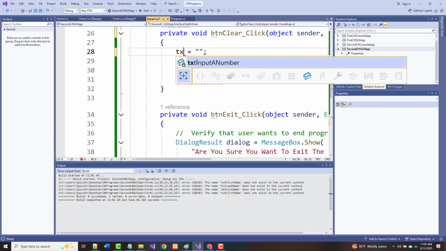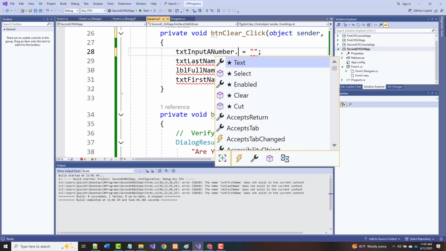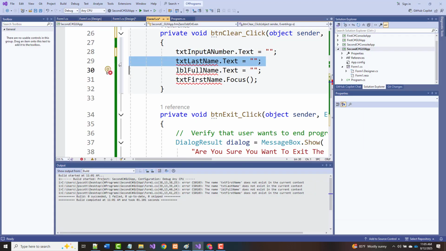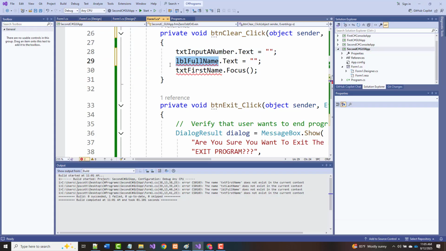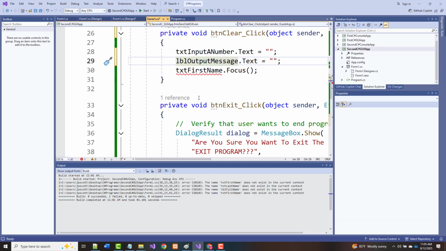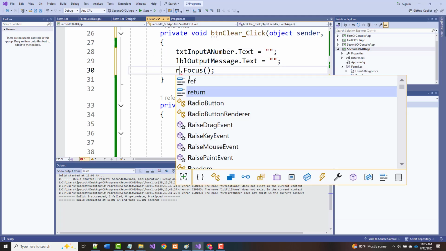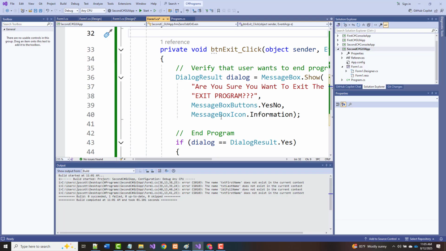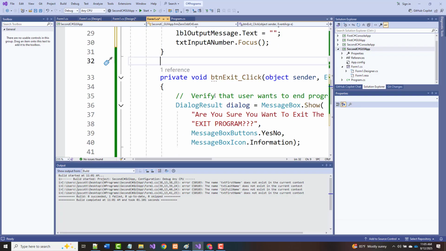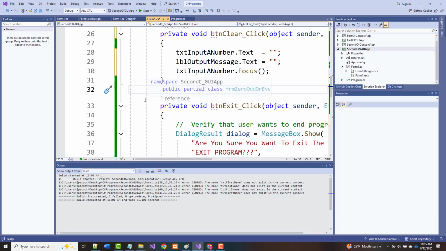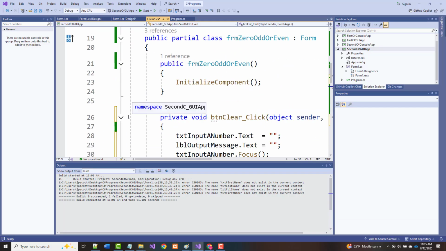So this is txt input a number dot text. Okay, and we don't have another one, so this will be LBL output message dot text, and this will be txt input a number dot focus. I think we've already finished that. The button here for exit was already done. And again, we've got our comments in here. Let's again put a little comment in here so you can see this.